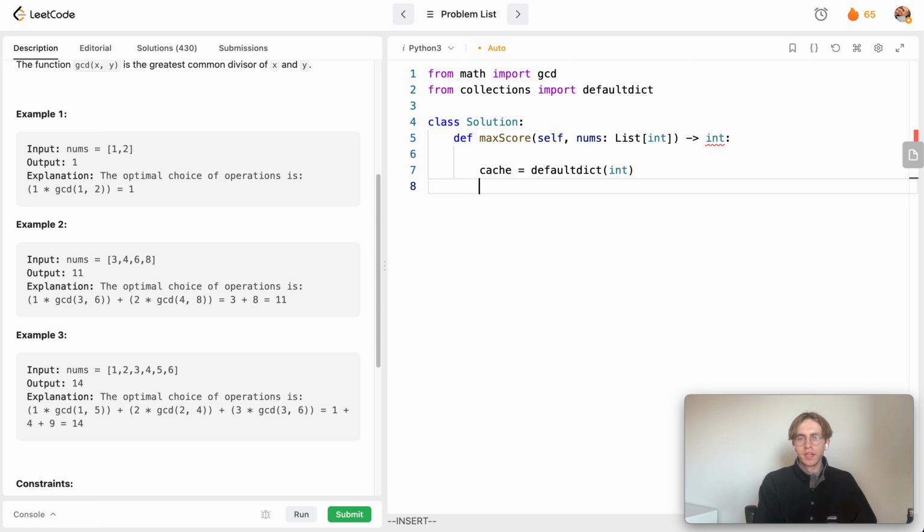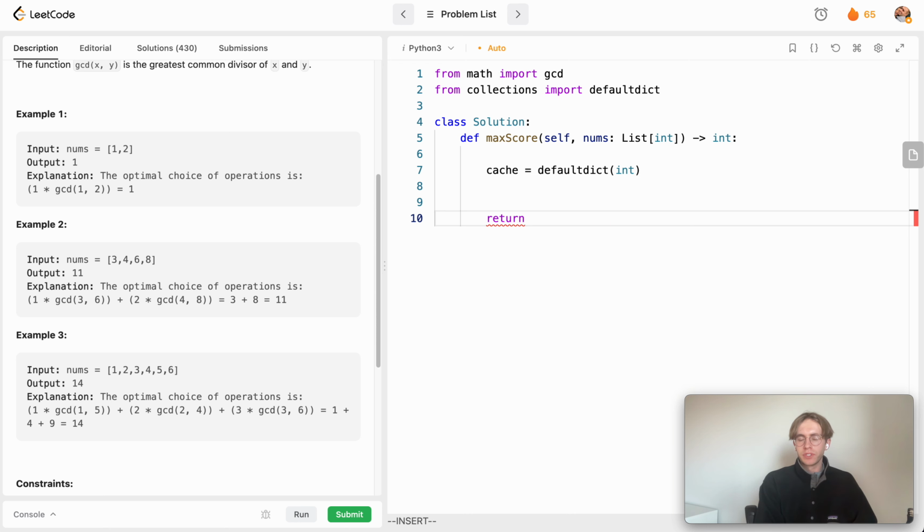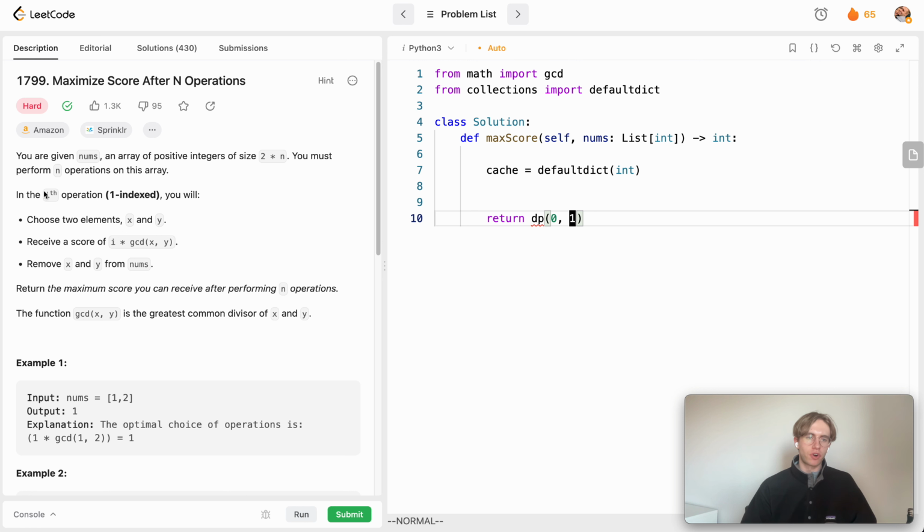Okay, and so we're going to want to return the result of our DP top-down approach, and so we're first going to want to pass in 0, which will be the start of our bit mask. So initially, none of these have been used, so it's basically 0, 0, 0, 0, 0, 0. And then from that, we're also going to want to have 1, and 1 is going to represent the current operation that we're on, and we're starting at 1 since it's 1 indexed. Okay, so let's go ahead and define that function.